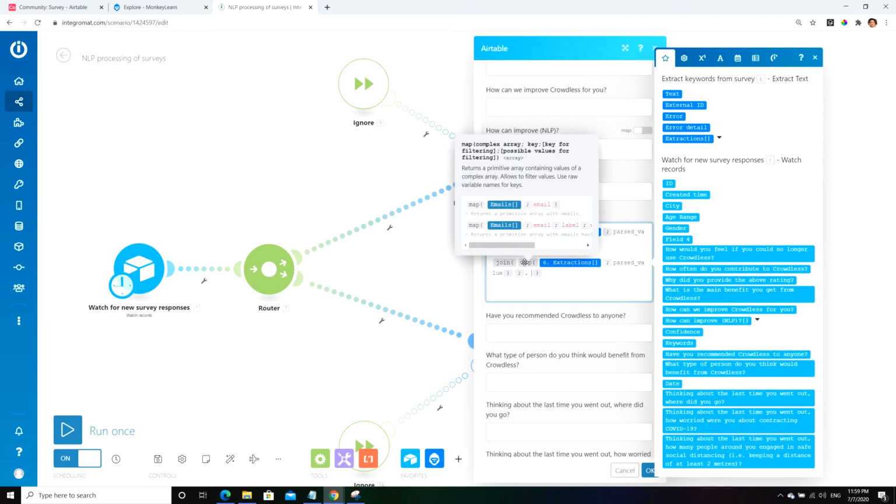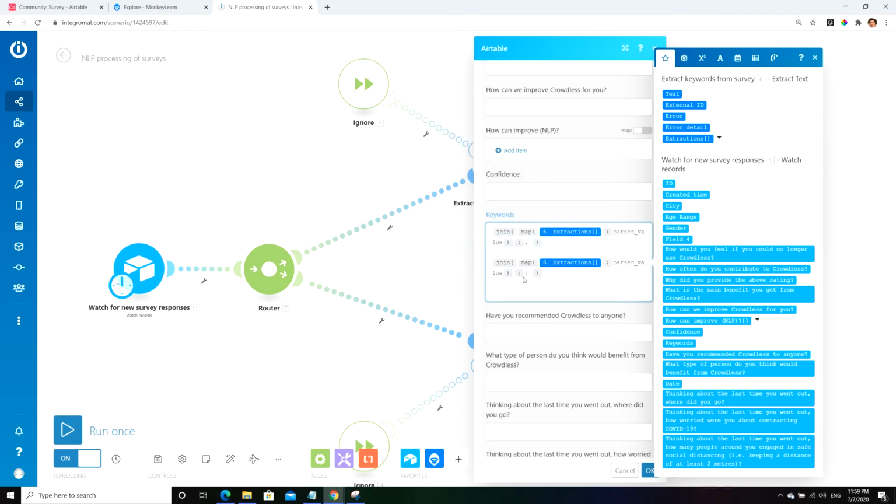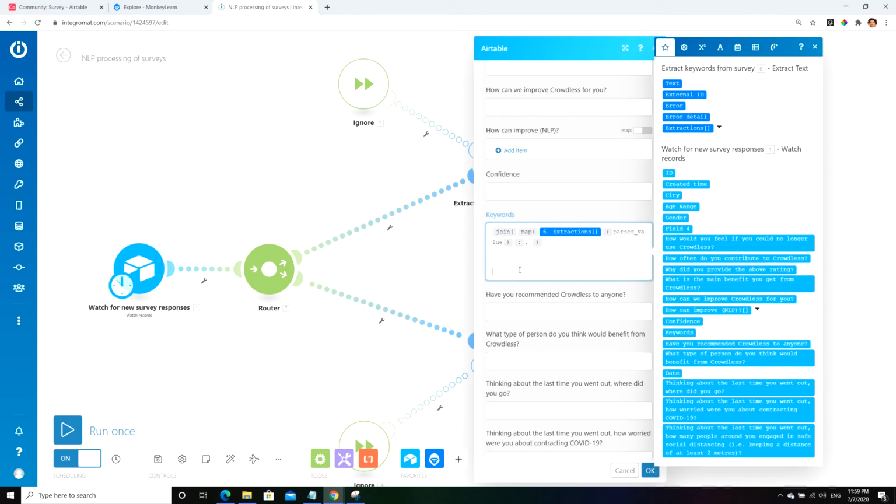And you can separate it however you want. You can do something like this, for example. You can separate with a break like that. But this is all up to you. So that's how you update the keywords field.